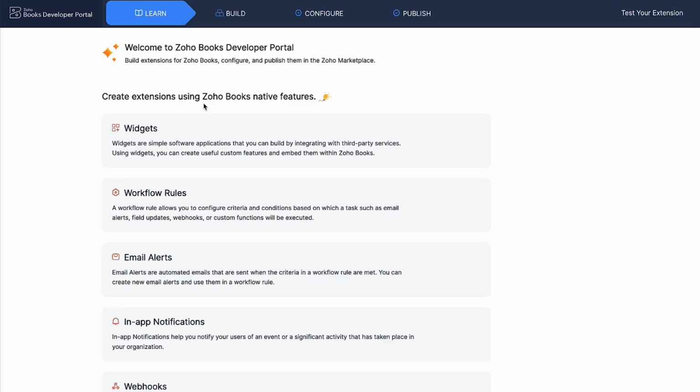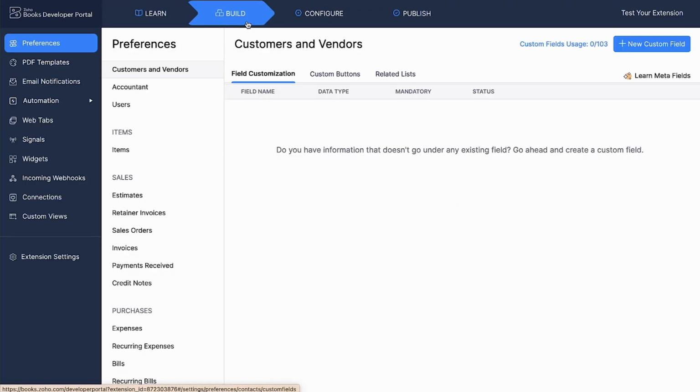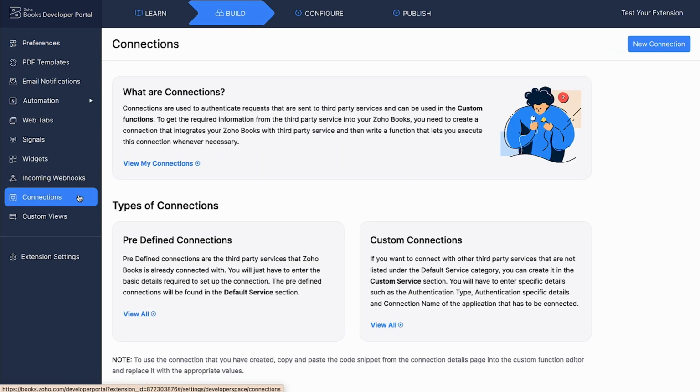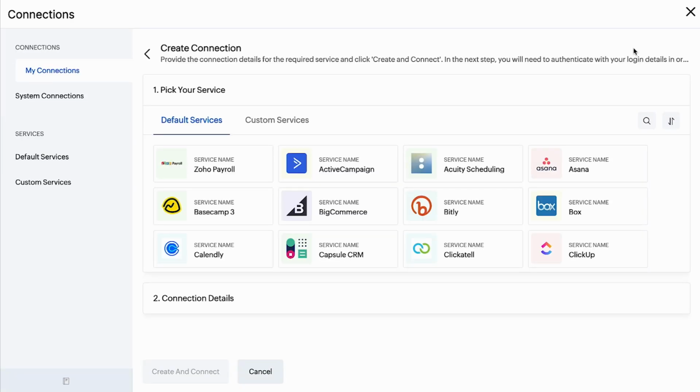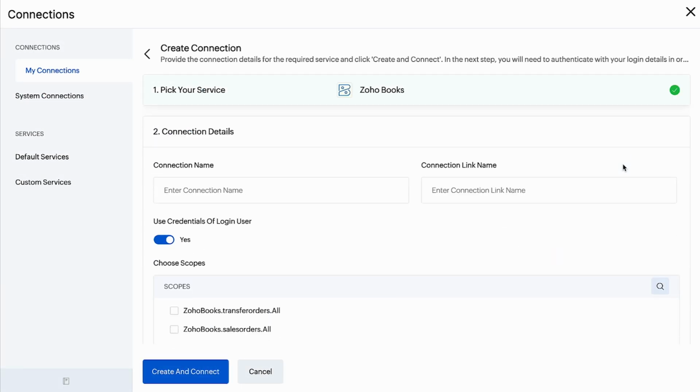To create a connection, go to the Build section and click Connections at the left panel. Click New Connection at the top right corner. Click Zoho Books under Default Services. Enter the connection name. The connection link name will be generated based on the connection name. We use this connection link name in the invoke URL of Deluge and widgets to make an API call.